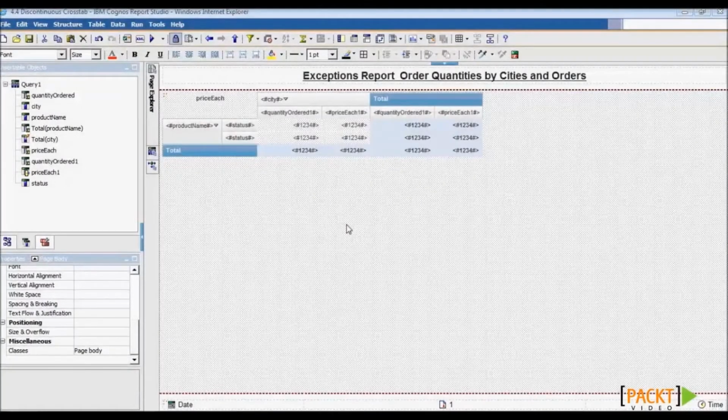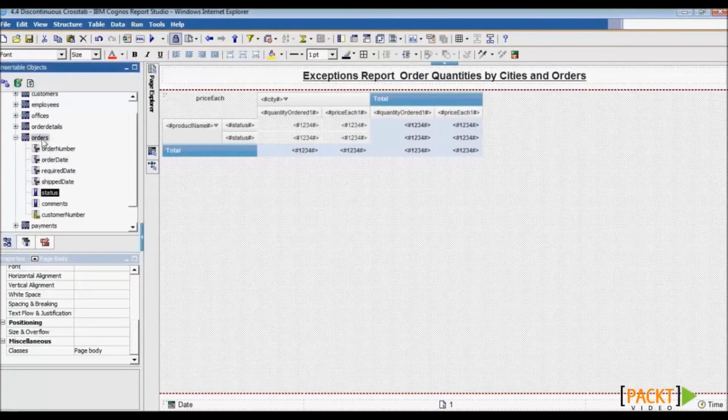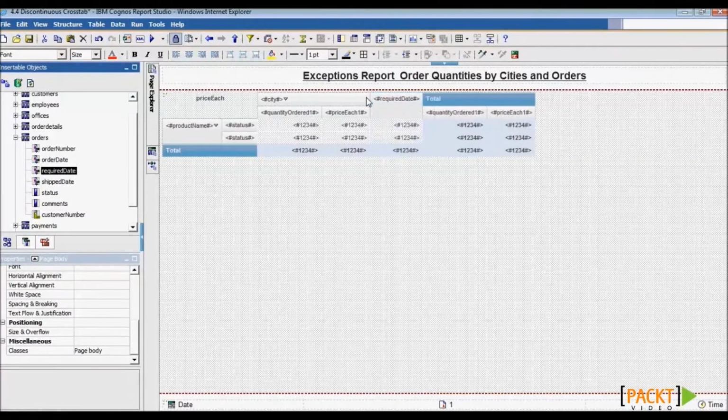So let us go back to our report in Report Studio. As our report is an exceptions report showing the orders that are not shipped, it will be nice to know in which month those orders were expected to be delivered. So let us expand orders query subject from the model and drag the required date on crosstab next to city like this.